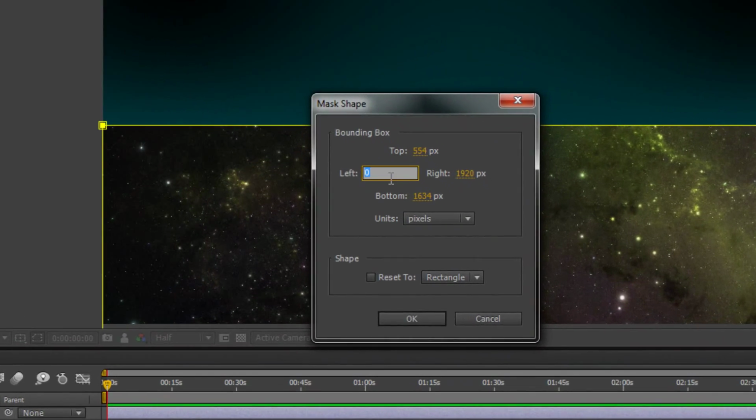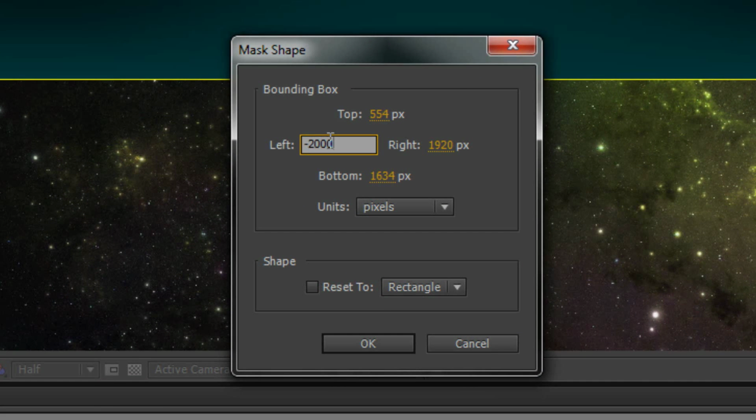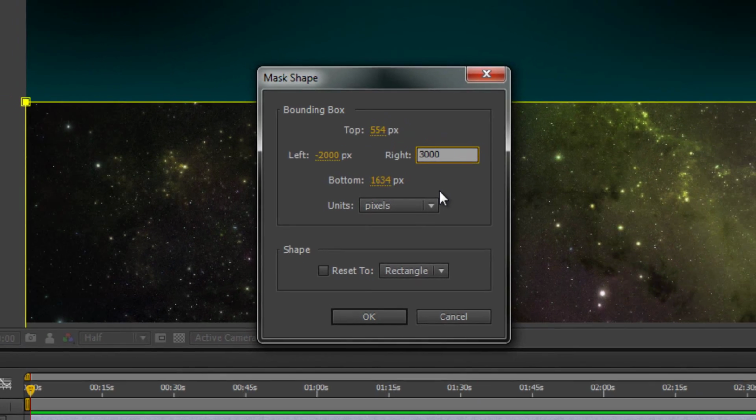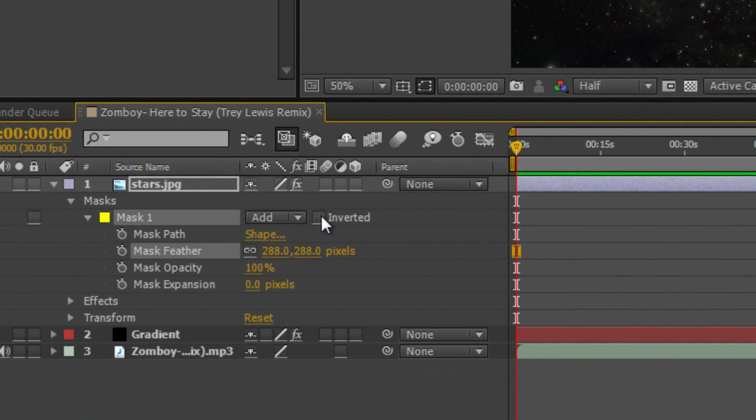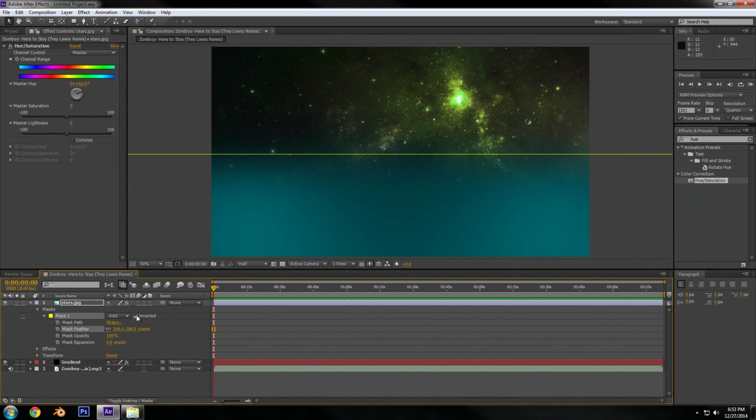and under the shape, I'm going to set the left to -2000 and the right to 3000. This should just give us wide, because what we're going to do is we're going to feather it, and we don't want the sides feathering. So feather this up a decent amount, and then tick the inverted checkbox, so it's like this.